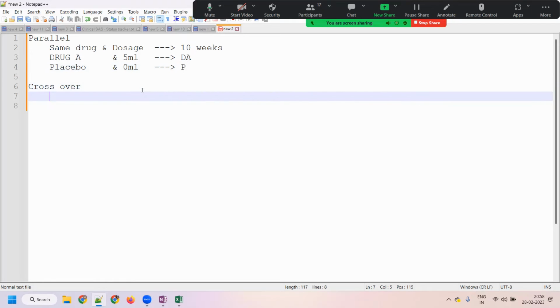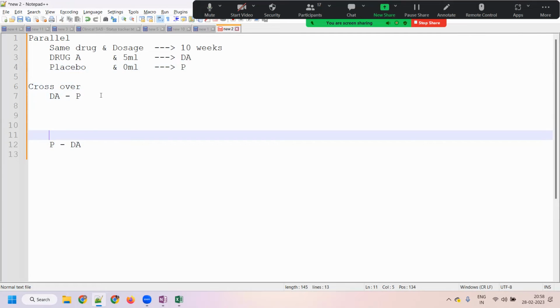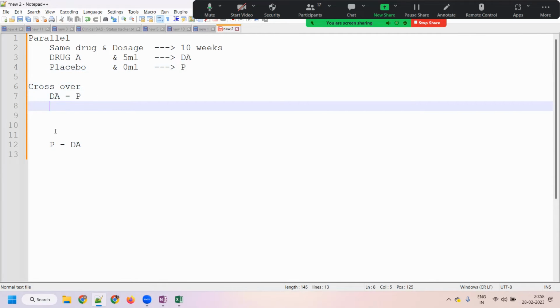Now, if I go to the crossover study design, let's say I got randomized to drug A followed by placebo, and someone else got randomized to placebo followed by drug A. The people in this particular trial arm get drug A first, 5 ml in week 1. I also have a washout period, which means all this drug has to exit completely from my body. That period is called the washout period.